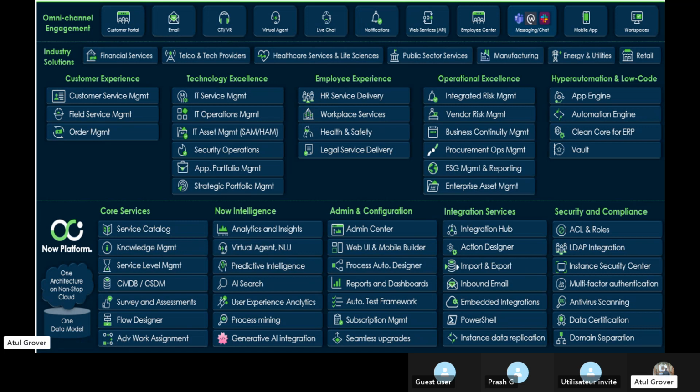ServiceNow has acquired a lot of companies as well. There's a company called G2 or something like that. I was reading somewhere on LinkedIn that they acquired it to improve their AI and ML part. So ServiceNow acquires these companies to make sure their work gets stronger and stronger.